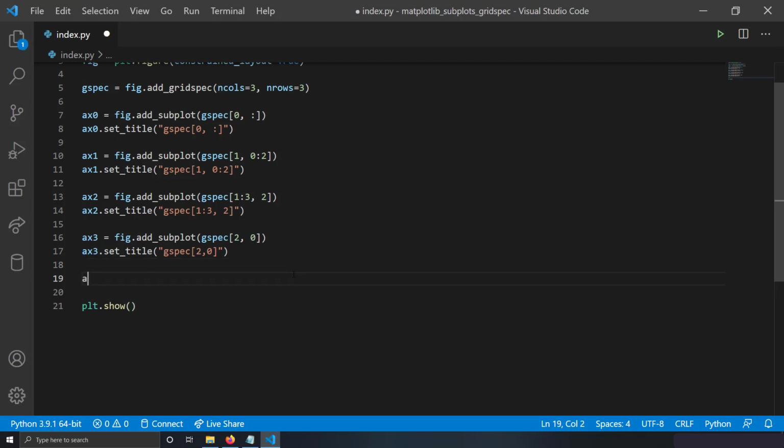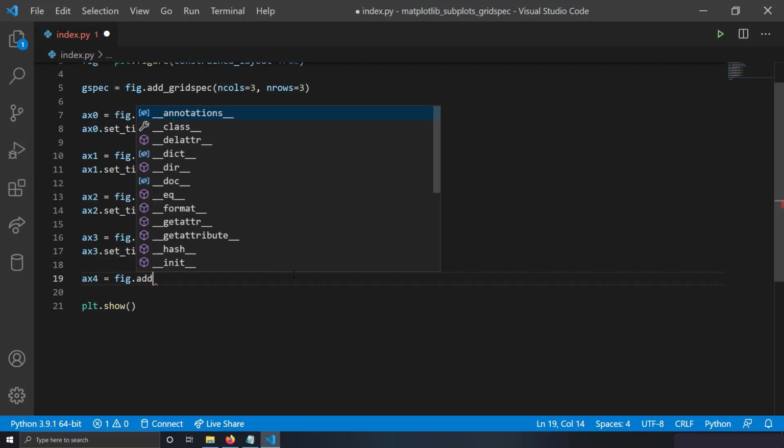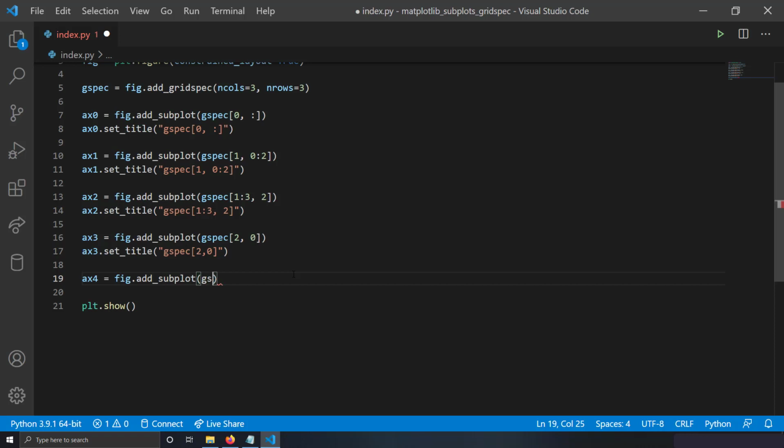So I'll just write ax4 equal to fig dot add subplot, and here I'm going to write gspec of, and it's going to take the last row, so 2, and the second column, that means index 1. So this is how I can specify the position of this axis 4, and I'm setting the title to this axis 4 like ax4 dot set_title, and here I'm going to give the gspec itself. So I'm writing gspec of 2, 1. So let me try to save it and run this again.